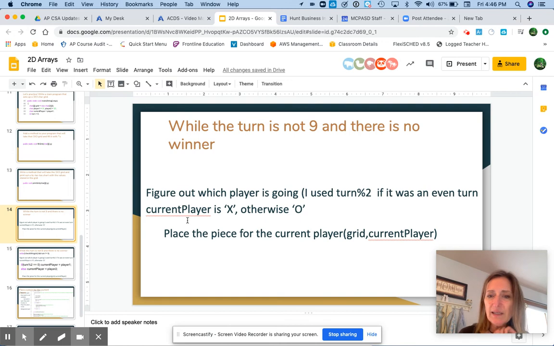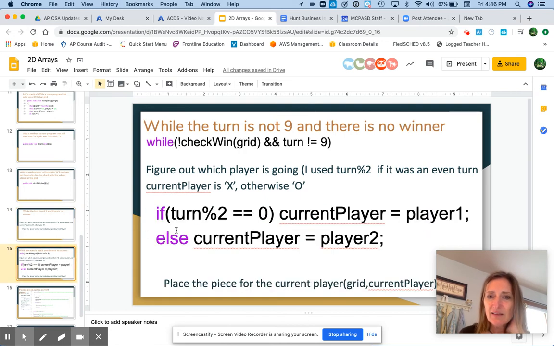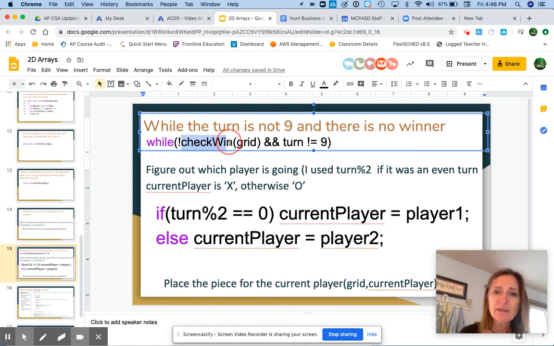So this is what that looks like in English, and this is kind of what that would look like in syntax. So while, and I had a method called check-win. Check-win's job was to return a Boolean true or false. It took the grid and saw if a specific player had won. So I said while not check-win grid, so that's going to return a true if somebody did win. So I want that not to be true, and turn does not equal 9.